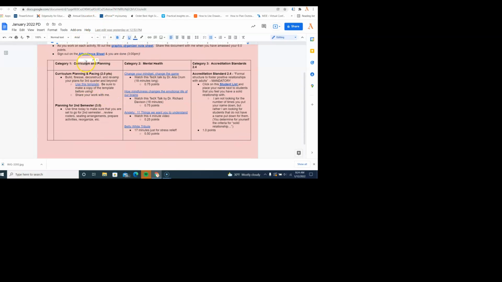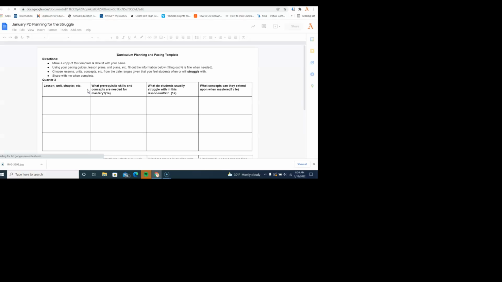All right, so category number 1 is just curriculum planning. First option here: build, finesse, deconstruct, and revamp your plans for third quarter and beyond. So this is basically working on plans for third and fourth quarter. A little bit more specifics though. There's a template I want you to fill out. We did this a couple of years ago, and it just looked at where kids are having struggles in third quarter and fourth quarter, and then how we are going to meet those struggles.